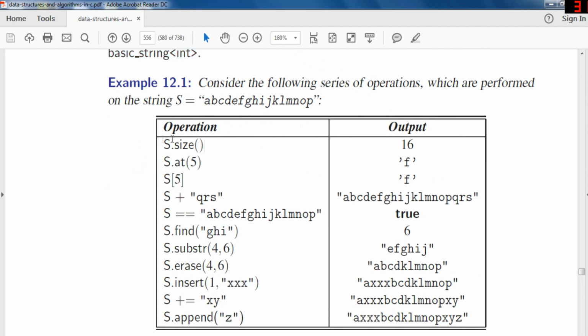If you get the size of this string, it's 16 because there are 16 characters in here. If you get at 5, it's asking for the index 5, which is 0, 1, 2, 3, 4, 5, which is F. F is the fifth character. S plus QRS just adds QRS to the end of S. So you have A, B, C, D, F, G, L, P. After P, you add QRS.